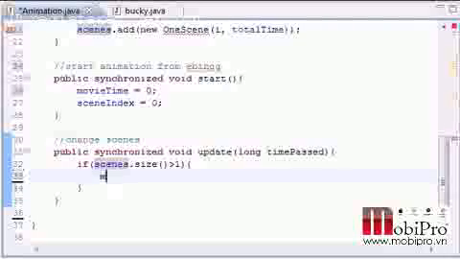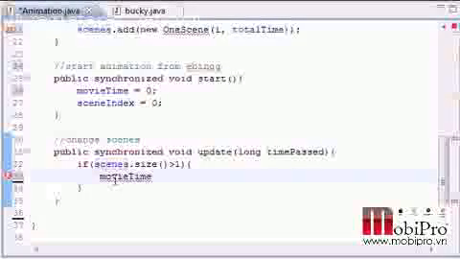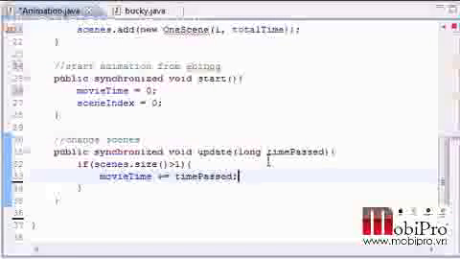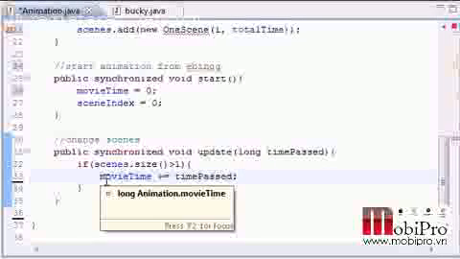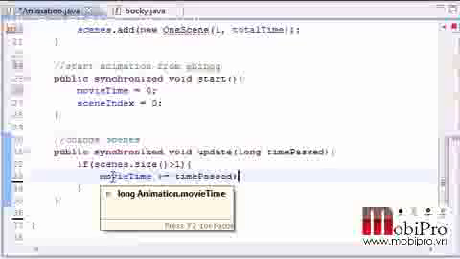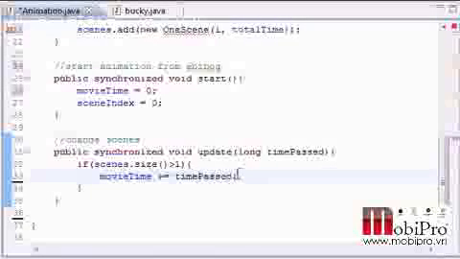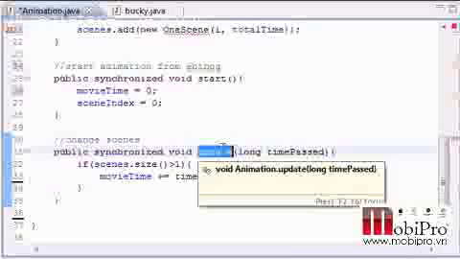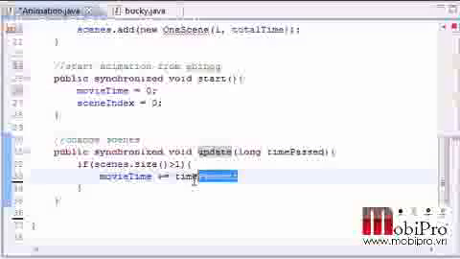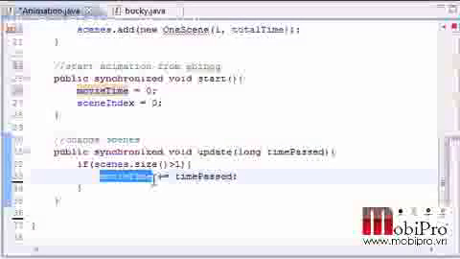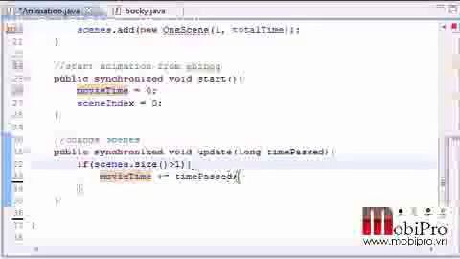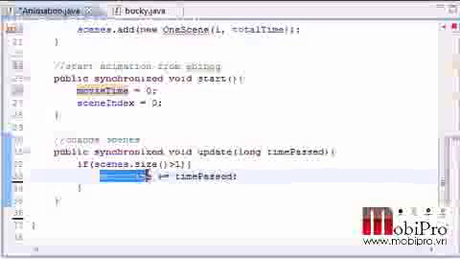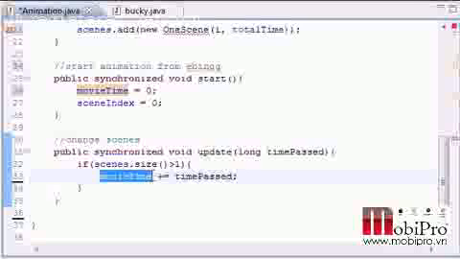So let's go ahead and do this. The first thing we want to do is take that movie time and set it equal to the sum of time passed. And what does this mean in plain terms? Well, the movie time is the sum of all the time that passed from the last update. So this time passed is how long it takes to call these updates from the last update, and we store that time and add it to this movie time right here. So it's the sum of all the time passed. What you're going to get in the movie time is the total time your animation has run.